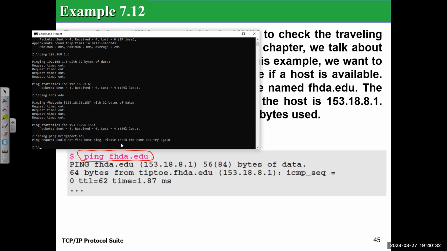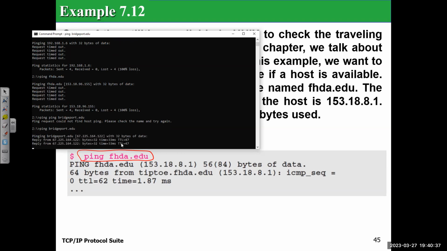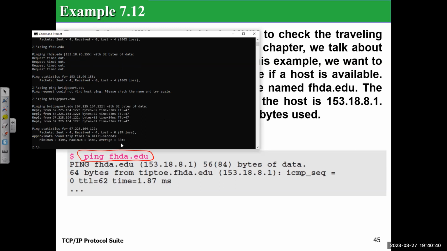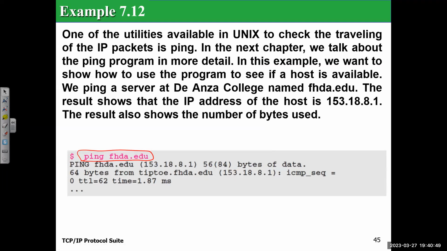Oh, because we did 2 things. Correct? So that's one of the tools, using ping to see. Let's read: one of the utility programs in Unix to check the travel link of the IP packets is ping. In the next chapter, we will talk about the ping program in more detail. In this example, we want to show how to use ping to see if a host is available. Mainly ping is going to tell you if the computer or this host is available. If you got a reply, this means this host is live. If no reply, timeout, that means it's not live.